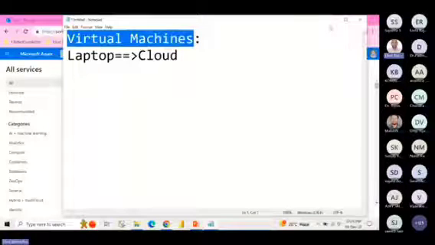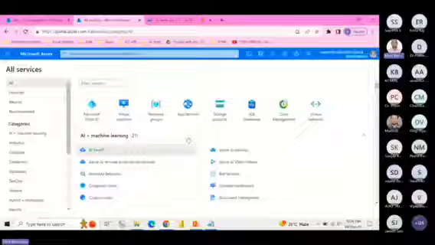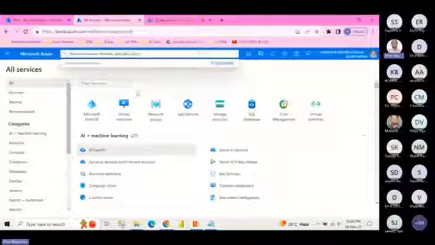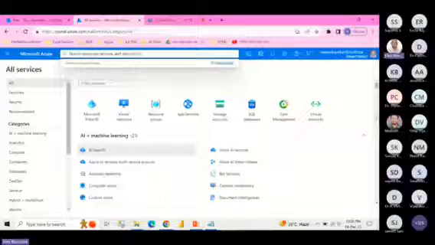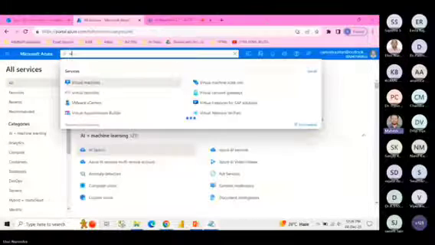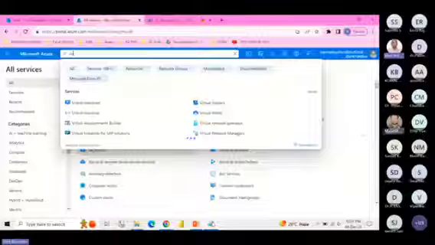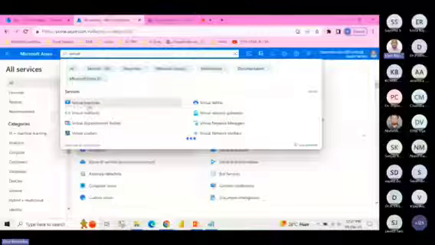So let us go for this one. I can request a virtual machine from the portal.azure.com website. Click on this search box, where you can type the service name. My first service name is virtual machines. Just type the name, virtual machines. When I'm typing, it is showing me all the matchings.